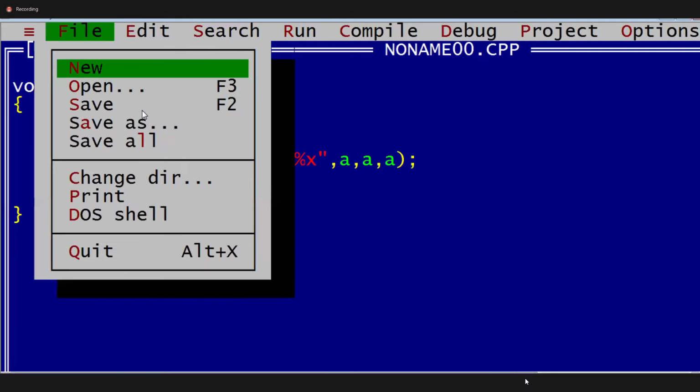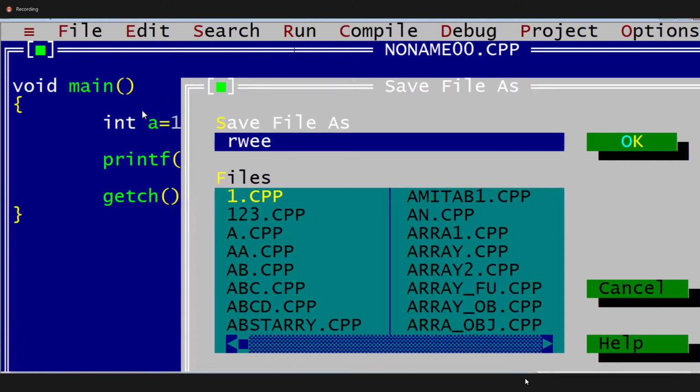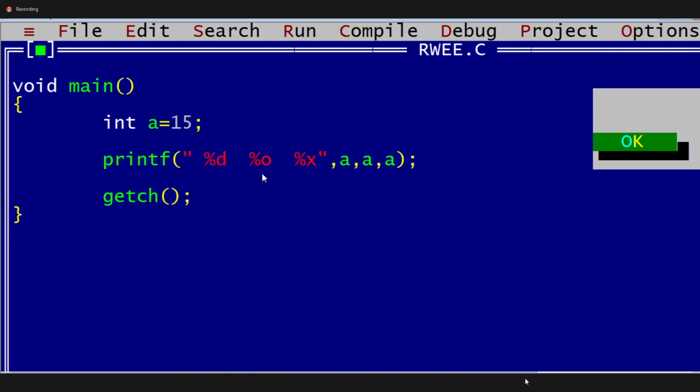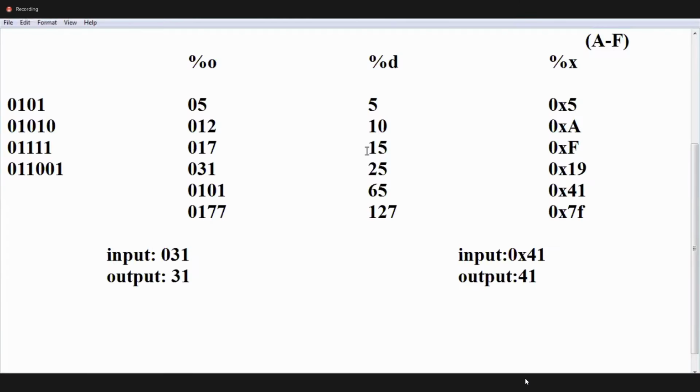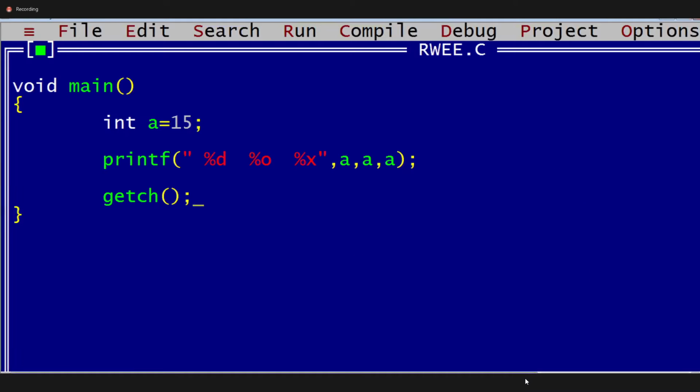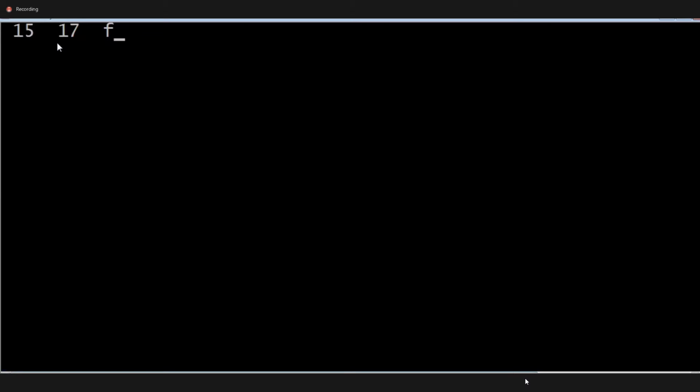What is the answer we are giving? The value is 15. Will you get 15 in different formats? %d is decimal. Octal you will get 17, and F will be printed for hexadecimal. So 15, 17 and F. Clear?